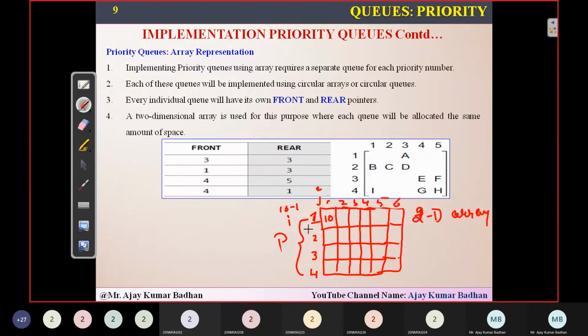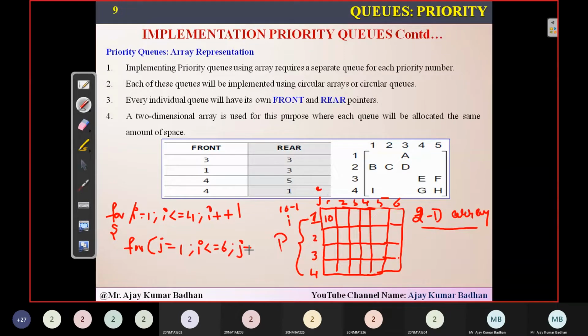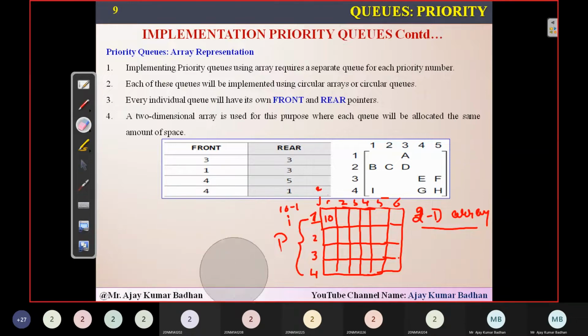So this is a matrix representation. This is the way we are representing. We are going to use a two-dimensional array to represent this format, where I will be representing the priorities here. How many priorities do we have? 4. So you will be using a for loop: for I equal to 1, I less than or equal to 4, I plus plus. And when you're representing here, you will be using for j equal to 1, since I can store 6 elements, j less than or equal to 6, j plus plus. Then based on that, you can insert the values whichever you would like. This is what I just wanted to show you, the for loop representation.